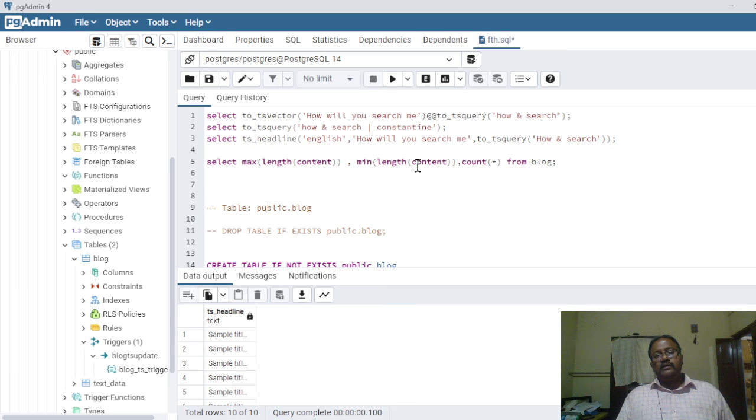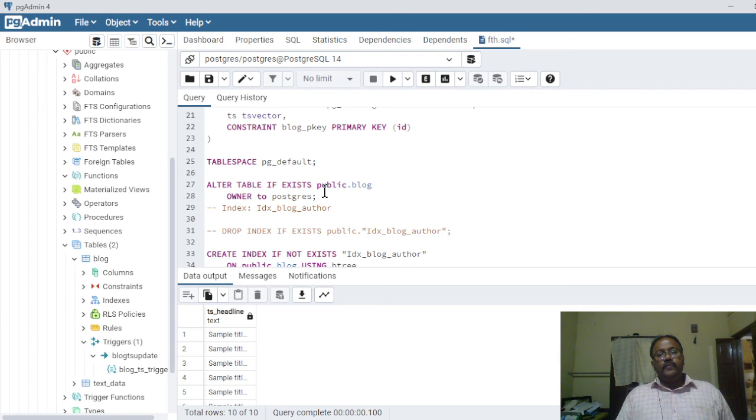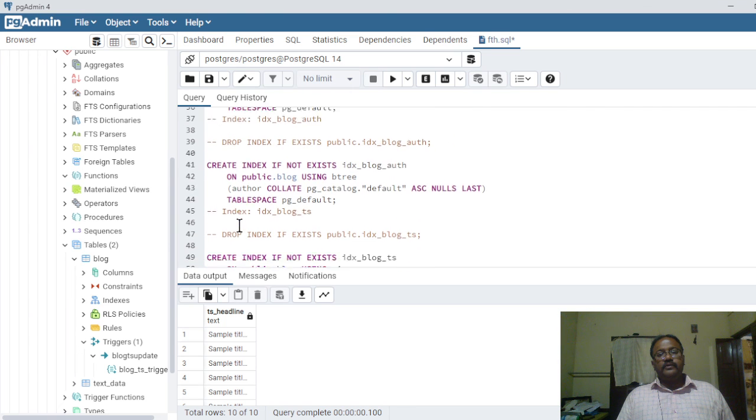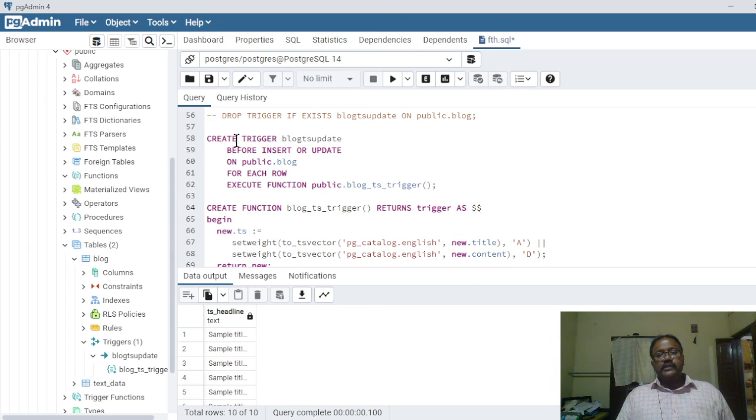We are checking things here, but it is not very much relevant. The important thing is this TS vector, title, content, author. We didn't use much of the other things, and here, yes, we are using a GIN index on this. Using this GIN index, we will be computing everything. We have used a trigger on this particular function. That table is there. For this table we have created this trigger. This trigger is calling this particular function, so everything is interrelated.